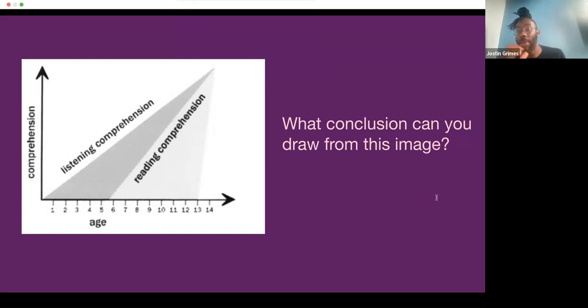Yes. Emily shared and said listening comprehension develops first. Once reading comprehension comes in, if the listening is strong, reading is strong. Around 13, we both have the same level. Absolutely. And then children begin to listen at a very young age, and around 6, they begin to read. Absolutely. Anyone else would like to share?